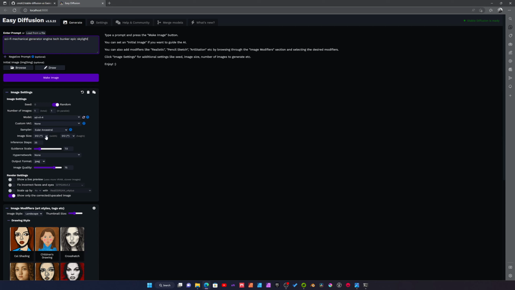And then for image size, at least for the environments that I was having Easy Diffusion generate, having the width set to 1024 and then the height set to 512 was giving me the best results. And then for image quality, the default is set to 75. I cranked this up. I don't know how much of a difference that really makes, but that's just something I remember doing.